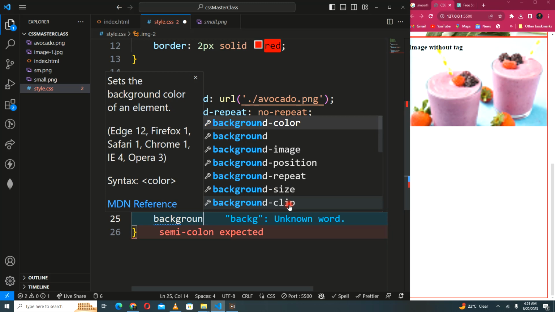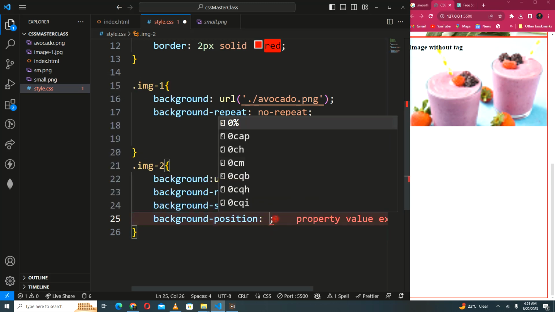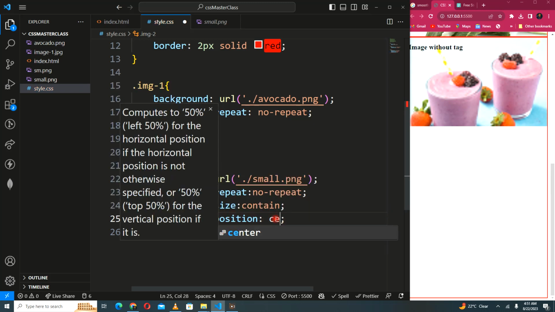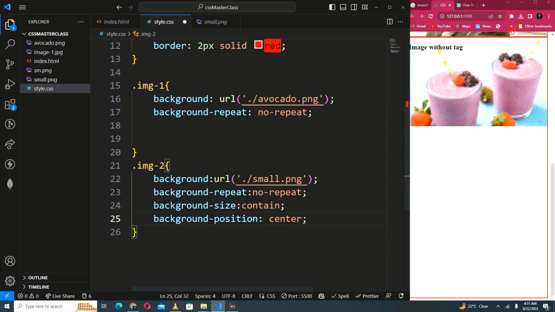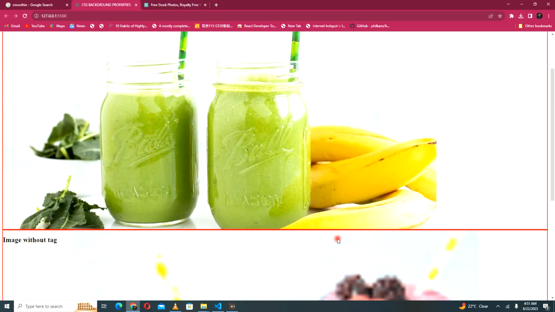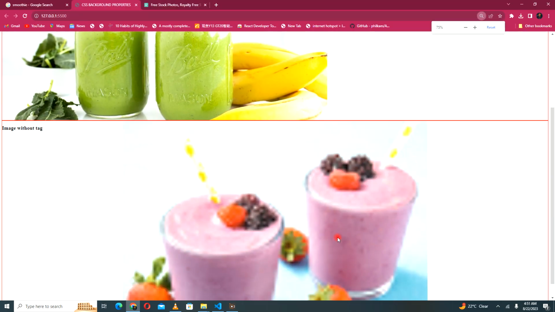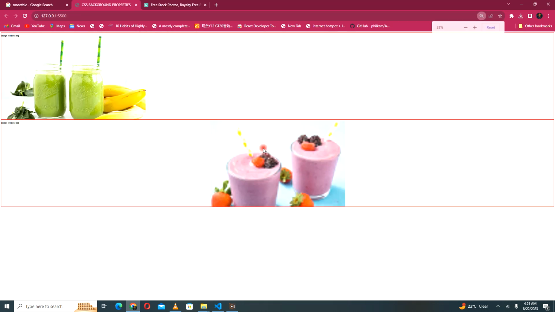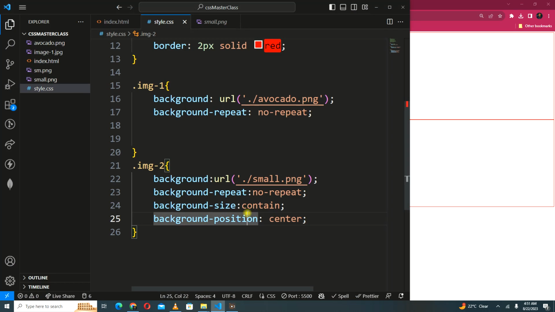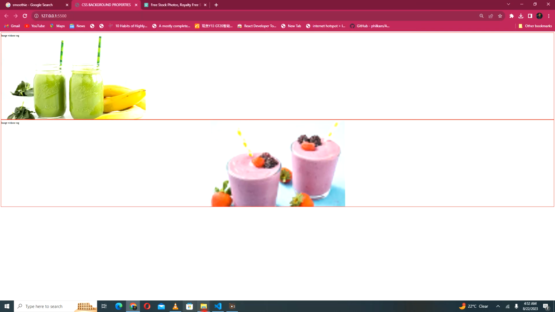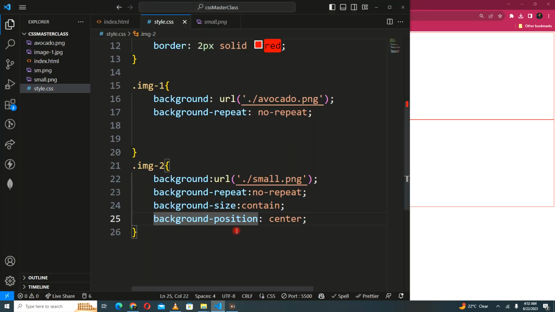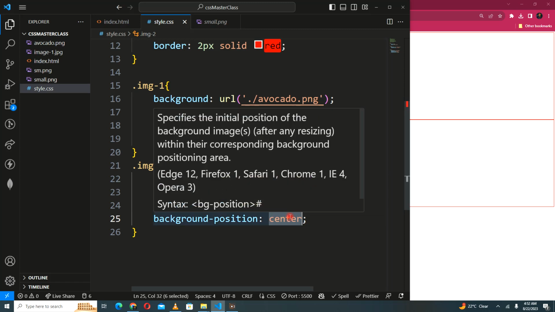Background position, that's it here. So background position, you can do center. Remember this is your div. Background position is at center already, so you can see your image. You can take your background position to left.